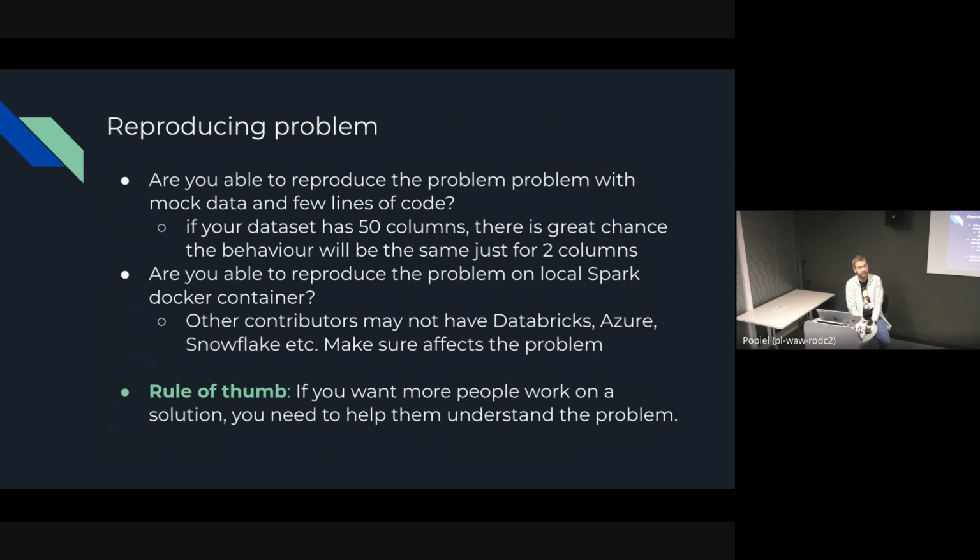So the first thing is reproducing the problem. You see the problem, and are you able to reproduce the problem with mock data and a few lines of code? If you observe the problem with your data set that has like 50 columns, I think there's a great chance you'll experience the same with just two columns or three. You don't have to copy and paste hundreds of lines of Spark code because it doesn't help.